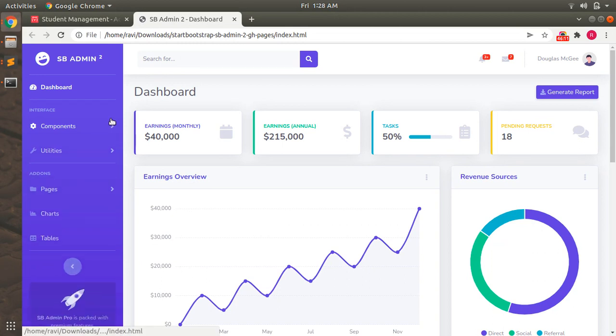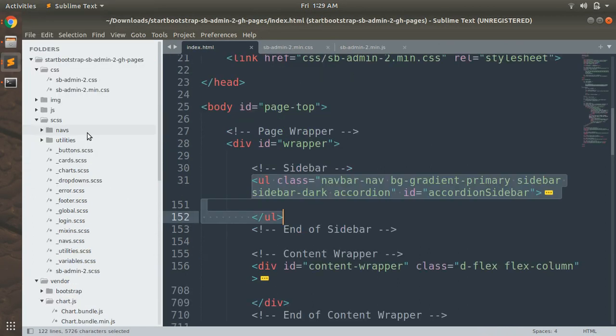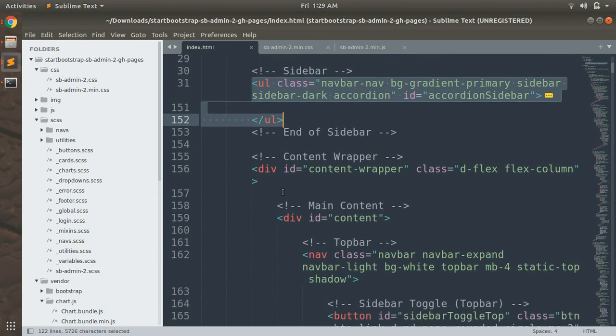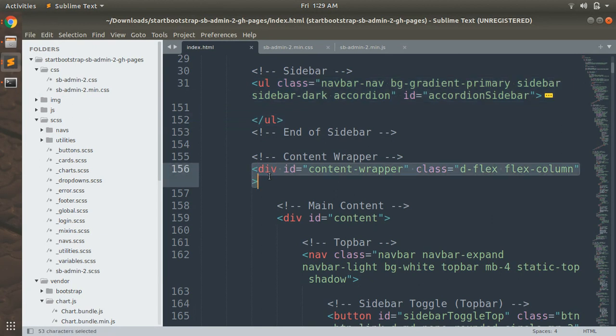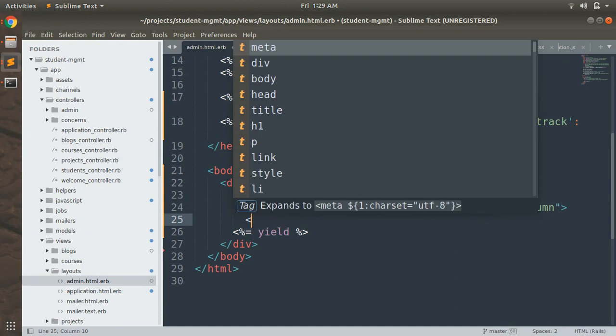Okay, now just come to the theme file. Here you can see that we have a header here as well, so now we need to copy the header. So just go to the theme again, and here you can see that we have an element, that div with the content wrapper id and the class d-flex flex-column. So just copy this div, and we need this in our admin layout. So just copy this, paste it.